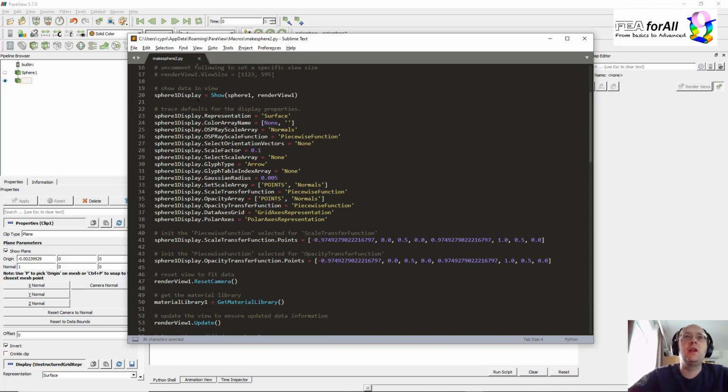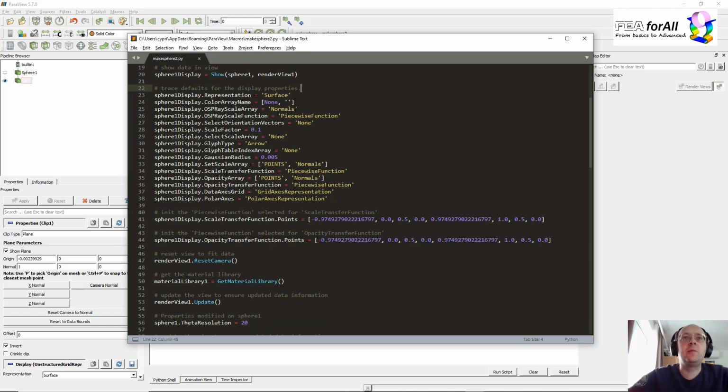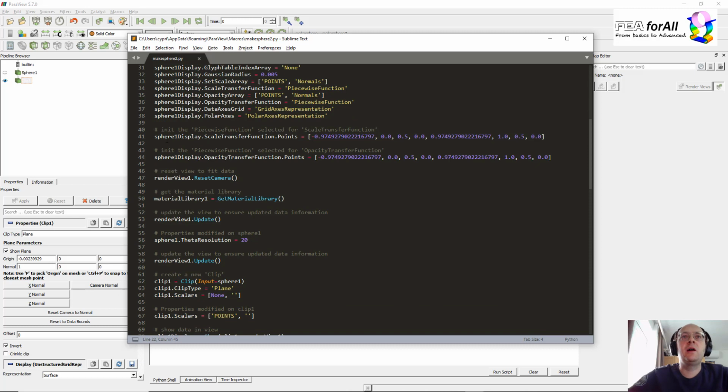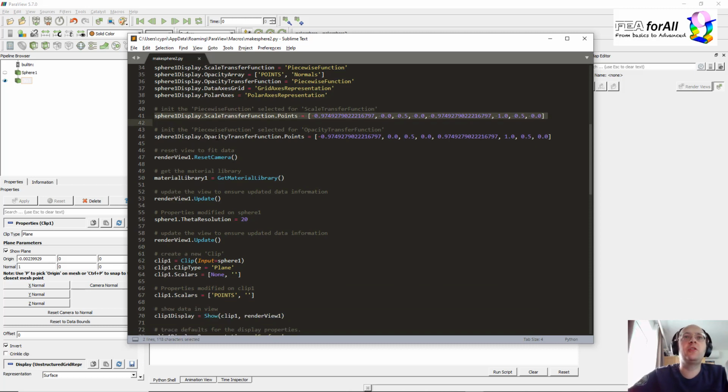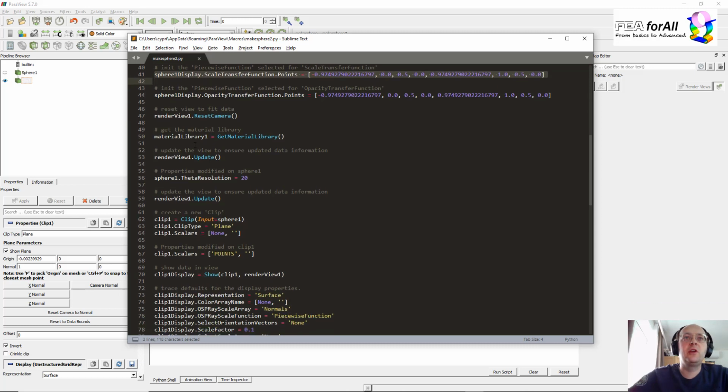Then you show on this render view the sphere that you created. Then you assign a bunch of properties to this sphere. Those are all the properties you see in this window on the left: representation, colors, etc. And then you can add some transfer functions, you can add some filters. Okay, the filters are done after that.